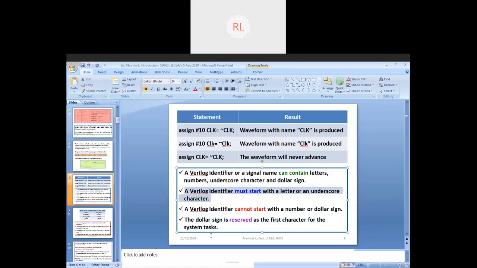A Verilog identifier must start with a letter or an underscore character. So you can use a letter to start or to name your file. Then a Verilog identifier, you cannot name it with a number or dollar sign. Why is it? Because dollar sign is system reserved. It is used for system task. So these are some of the rules that you'll have to remember.